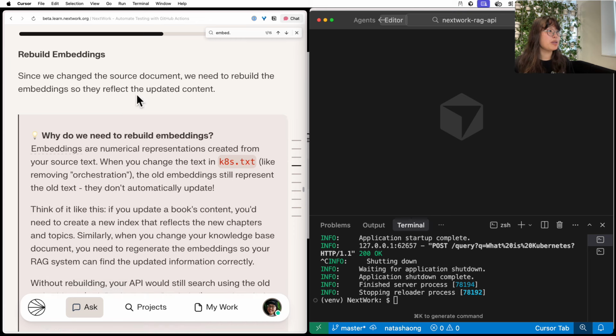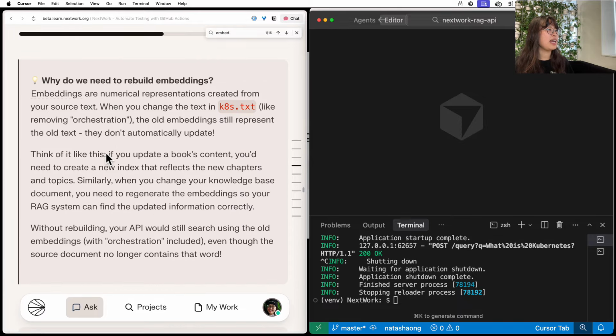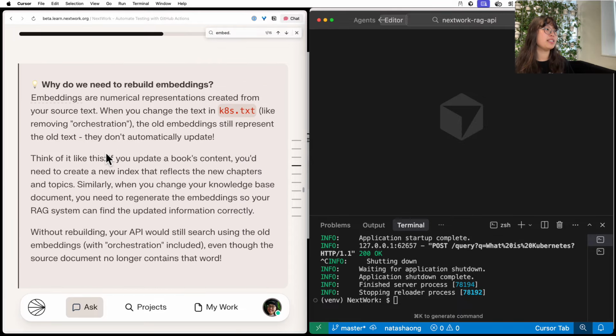To actually test our RAG API properly, now that we've deleted the word orchestration, we're going to need to rebuild the embeddings in our knowledge base so that they reflect the updated content. Embeddings are numerical representations created from your source text. When you change the text, Kubernetes.txt, the old embeddings actually still represent the old text.